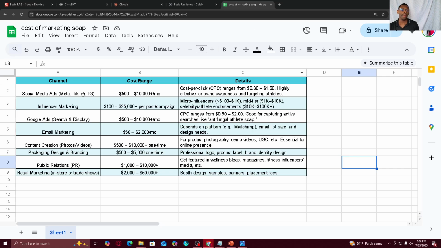And your data might look something kind of like this, right? So this could be your data set. This is just a data set for cost of marketing soap. Let's say there was a company that was selling soap and they're trying to market it. These are examples of what it would look like, where it might search through. Like, if I have a question about how much it costs to do our content creation, it might pull up this right here, right?